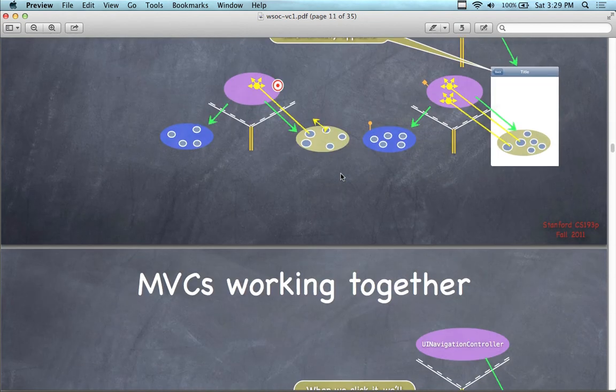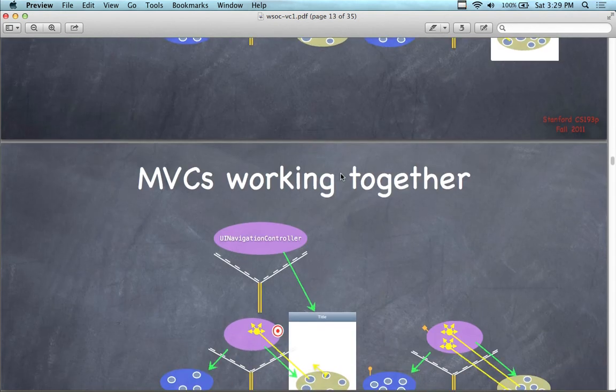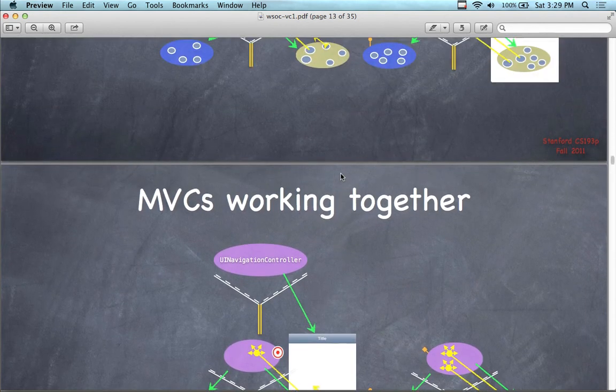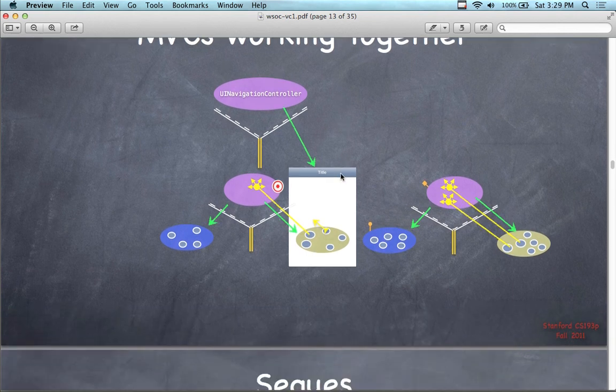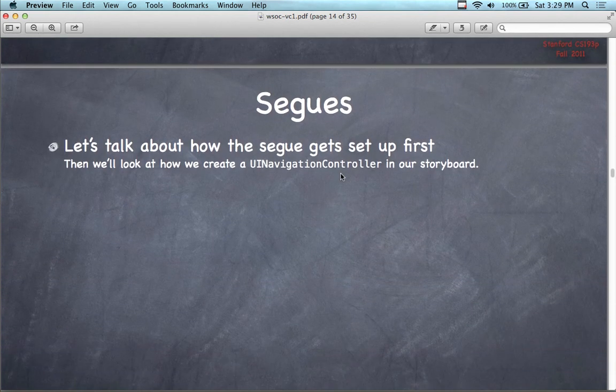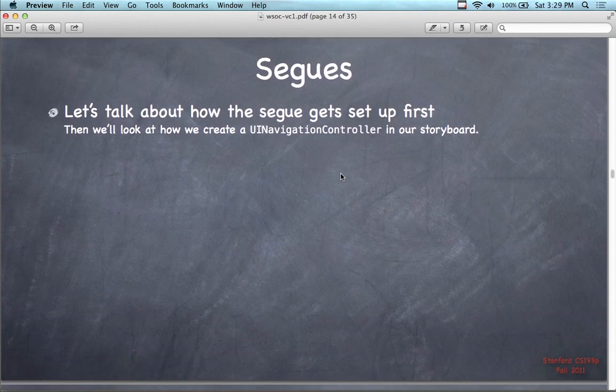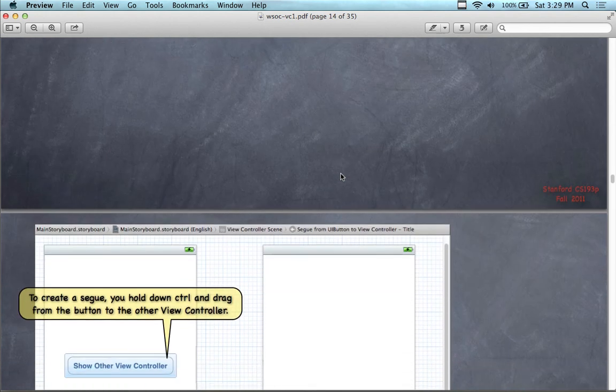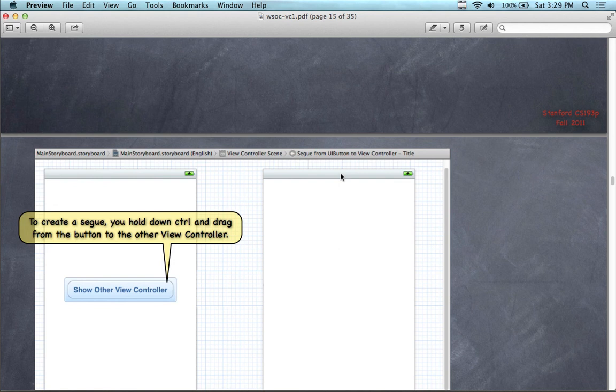Alright, so those are the model view controllers working together. If you thumb through this one, and this one is called View Controller 1. Here are our segues, can't say that word right. Talk about how segues get set up first. Well, here we go. Here's a picture of it if you missed that lecture.